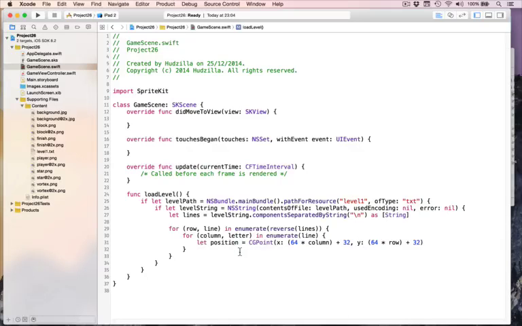And now we have to say, well, what letter is this? And based on that, add the right thing. So I'm going to add a load of if-else statements in here that we'll fill in as we go. So if letter equals X, we're going to load a wall.